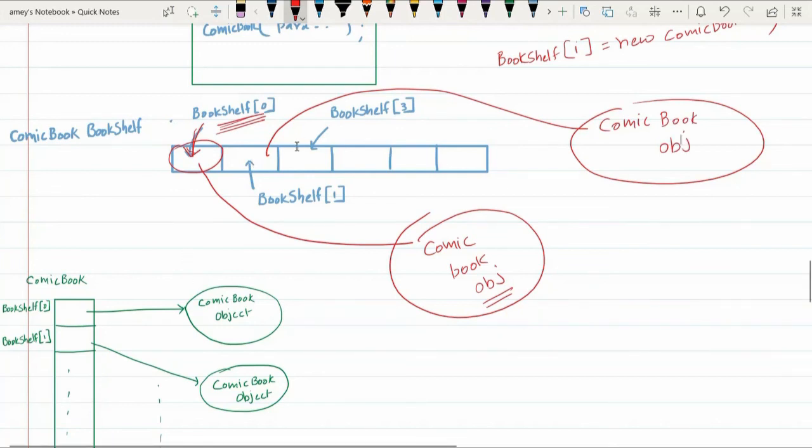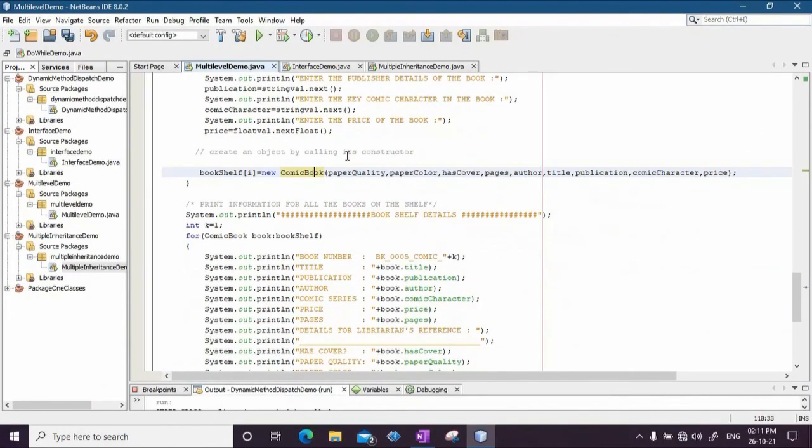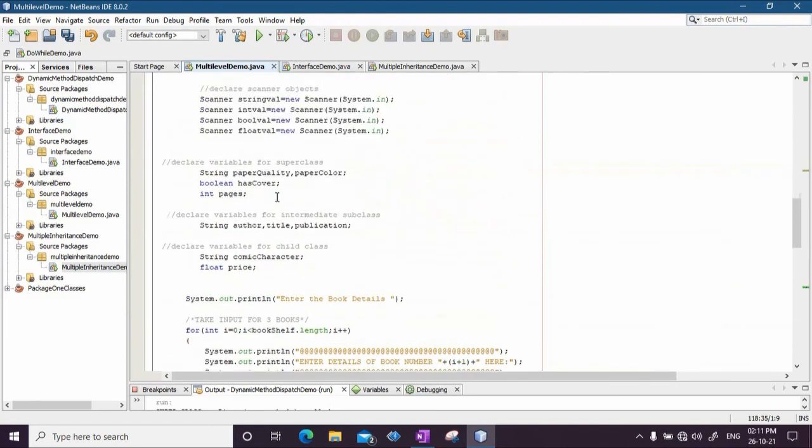Bookshelf of 1 will be used to create another comic book object, and then all those values which the user has passed in the second iteration will be passed. So this is a call to the comic book constructor. From here the control will pass to the comic book constructor.